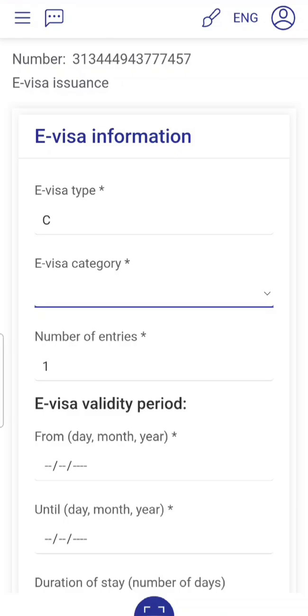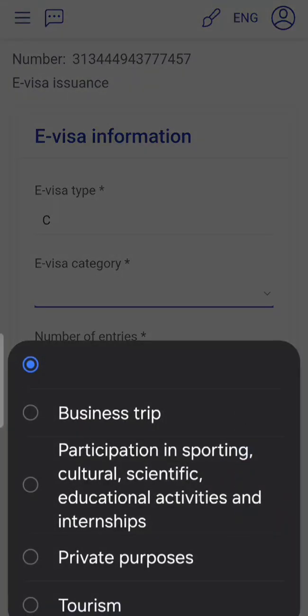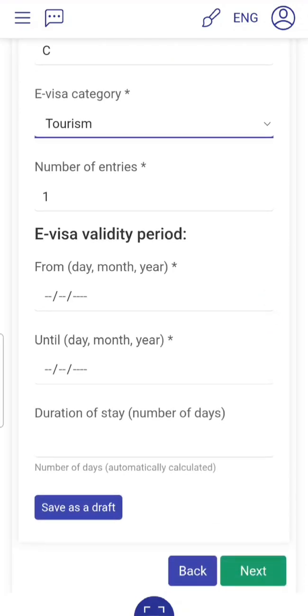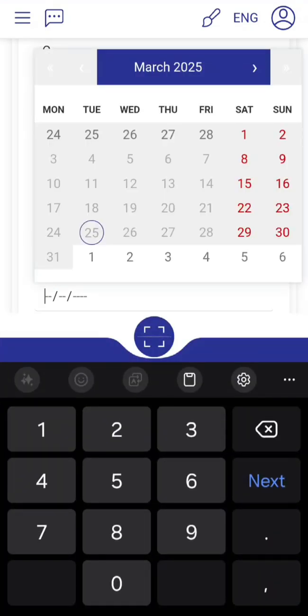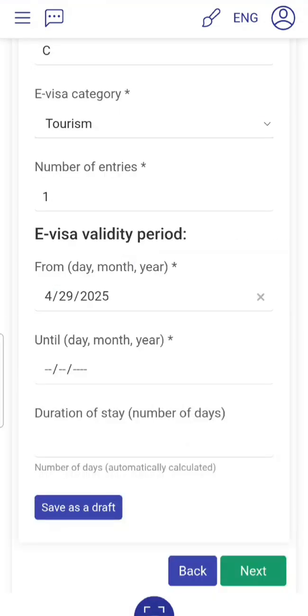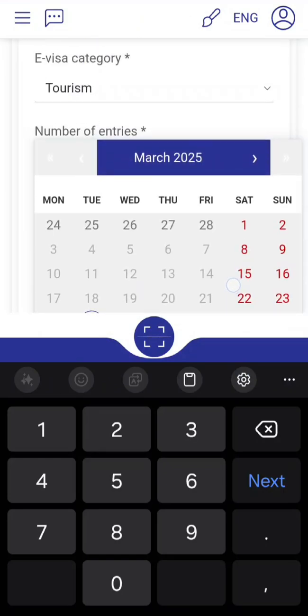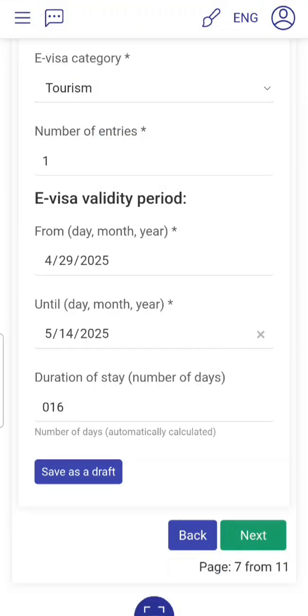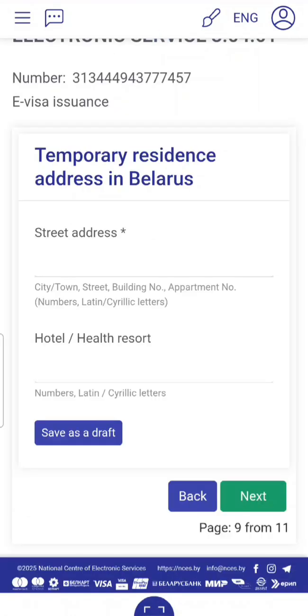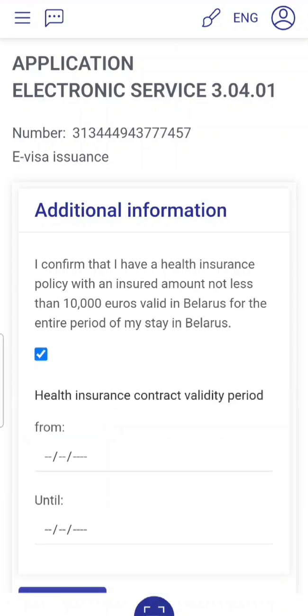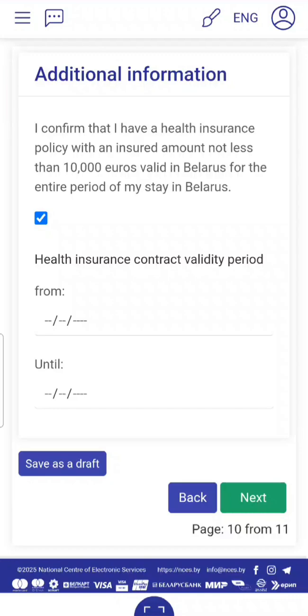Now coming to e-visa type C, category, what you want to do. If you're going for tourism, select tourism. Number of entries, 1 they give. Validity you need, duration, how long you're going to stay. Number of days will of course be automatic. Let's say you are going next month on the 30th and you're going to stay there up to 15 May. Okay, it's already selected. Now where you're going to stay, hotel information that you can put. You need to confirm the health insurance policy, that 10,000 euros. Validity, of course, has to cover that.